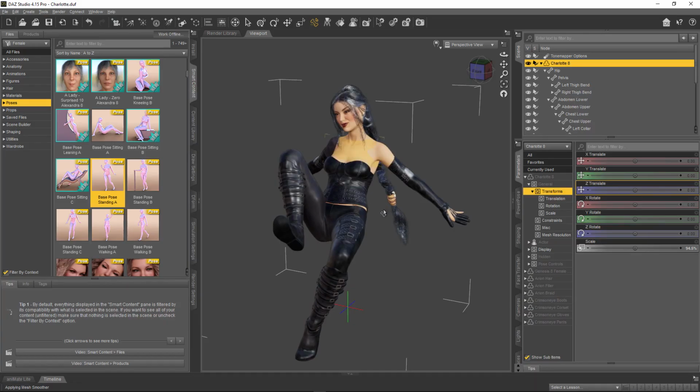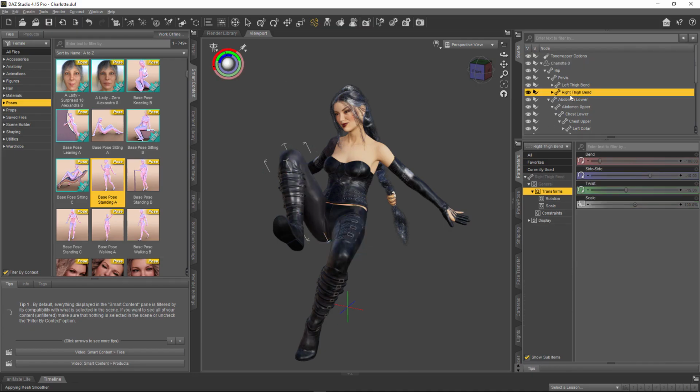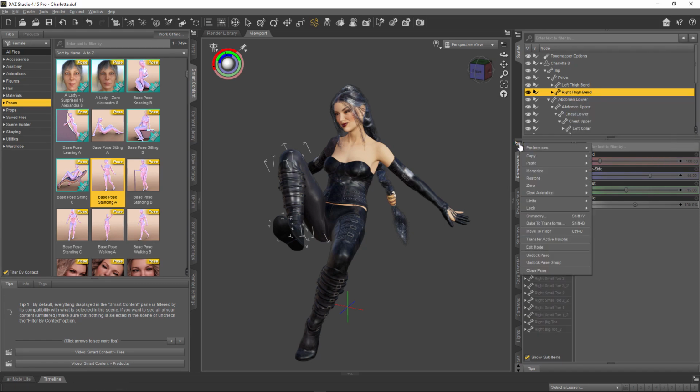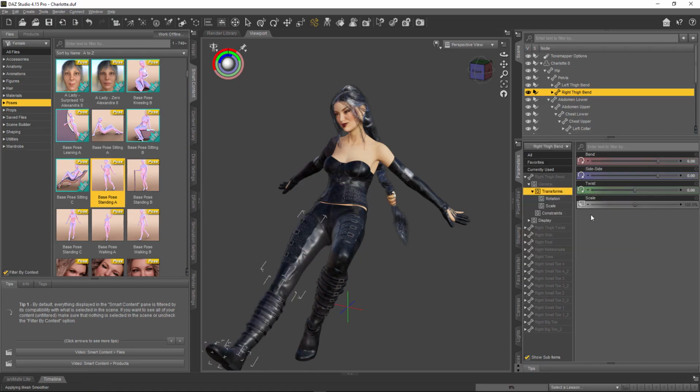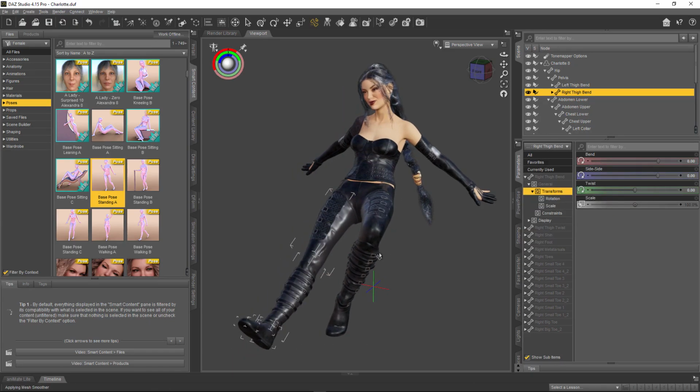Okay, we can also restore partial poses as well. So if we wanted to restore just this leg, we just need to select that again and the children. And we'll just zero this out this time by choosing Zero Selected Items. And all transforms on that leg are reset to 0, which straightens it out like so.